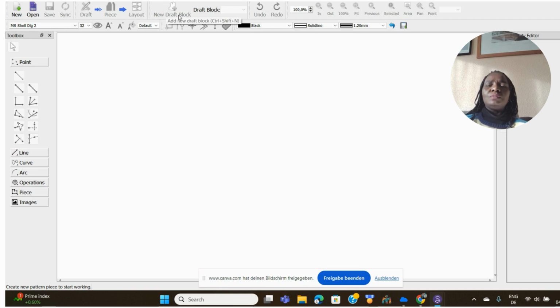And this is where you begin to draft a block. These are where you can zoom to 100%. This is where you can undo and redo. This is where you can select a particular section of your pattern. So there's a lot that you can do here.